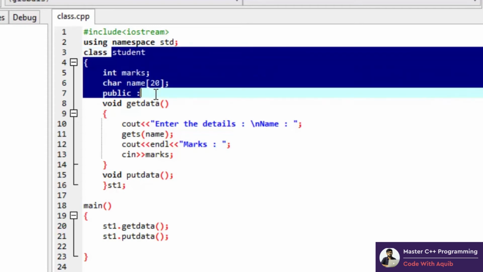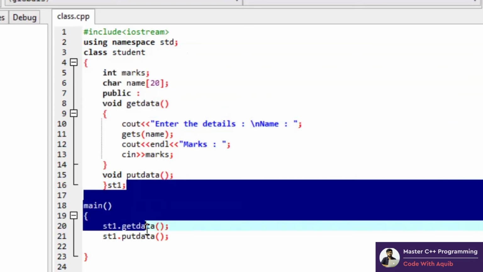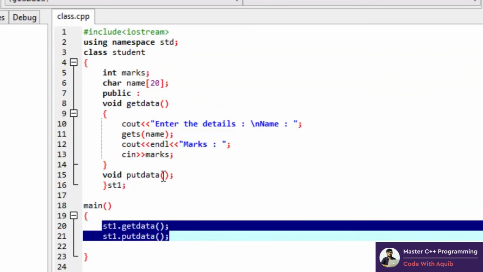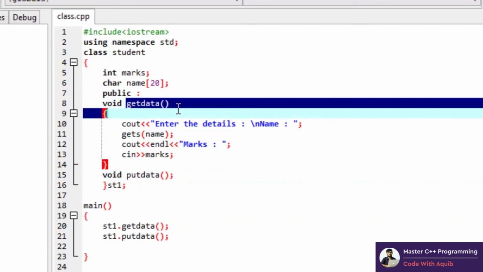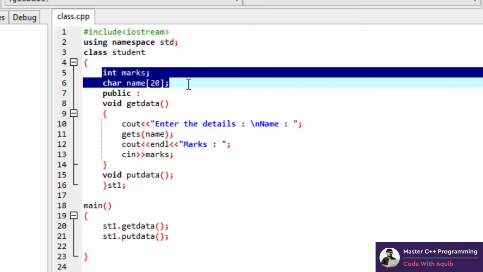We have a blueprint of a student and the functions associated with it. So the user cannot write any function of their own, right? We have given some predefined functions for them to use. As of now in this program, the user can only use two functions: get data and put data, because only those two we have made available to the public. So the public can access only those two functions. They cannot access the marks and name directly. They can do that only via these two functions, right?